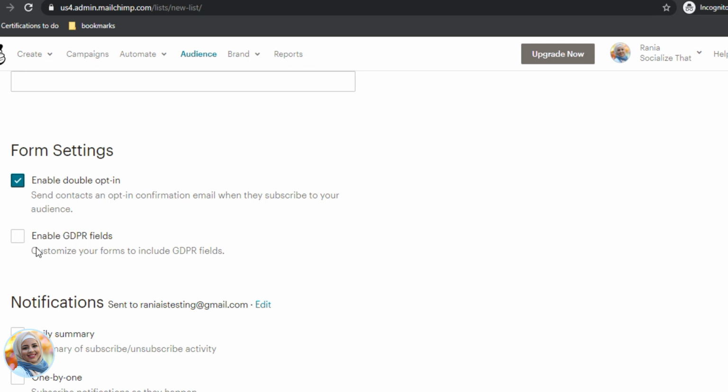Then the GDPR field is basically a law that is applied for the European side of the world, where you're going to have to follow certain GDPR rules. You can go on to Google or talk to a lawyer about this, because I'm not a lawyer and I can't help with that information.